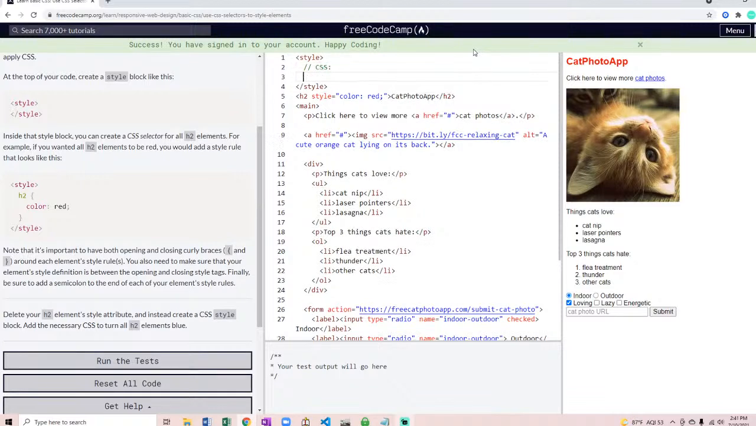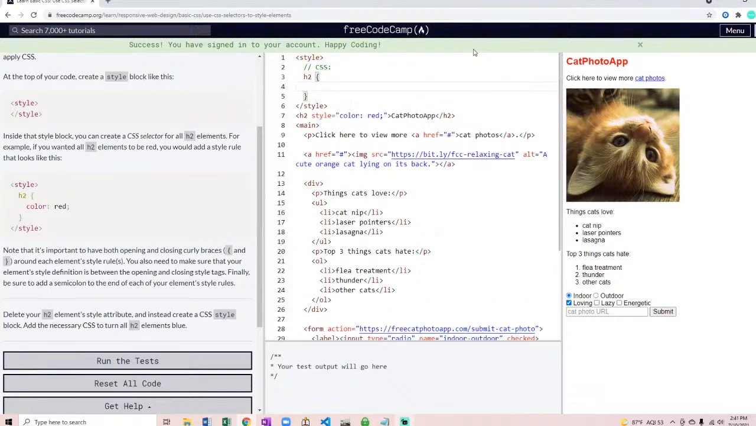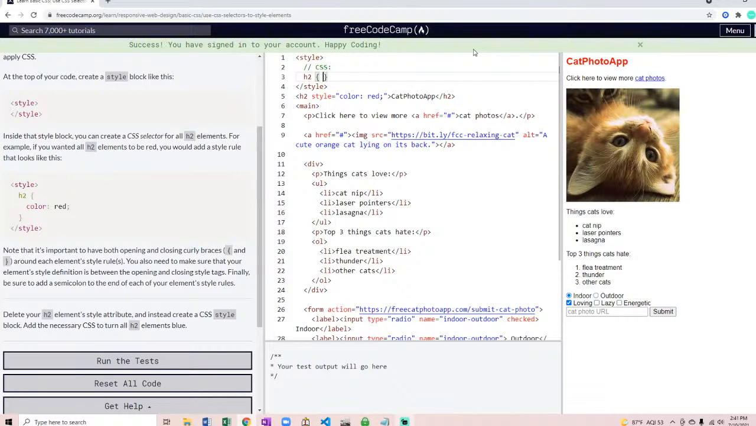So it wants us to refer to the H2 elements. And we have to use these funny brackets here. And I just hit enter here. But I'm just going to keep it inside these brackets in line, and then we can separate it all. We're going to say color red. Okay. And there's a semicolon after that.